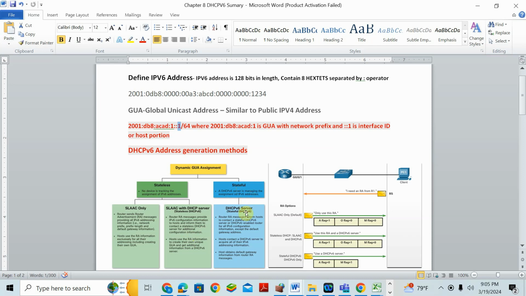The third one is stateful. Here you don't use a router; all the information will be given by the DHCP server. So there are 3 techniques, the same 3 techniques I mentioned in the diagram. PC1 wants an IPv6 address from R1. Whichever technique we use, stateful or stateless, the PC always contacts the router only. The PC sends a message called RS, router solicitation, saying I need an IP address. R1 will send back a router advertisement, that is RA.